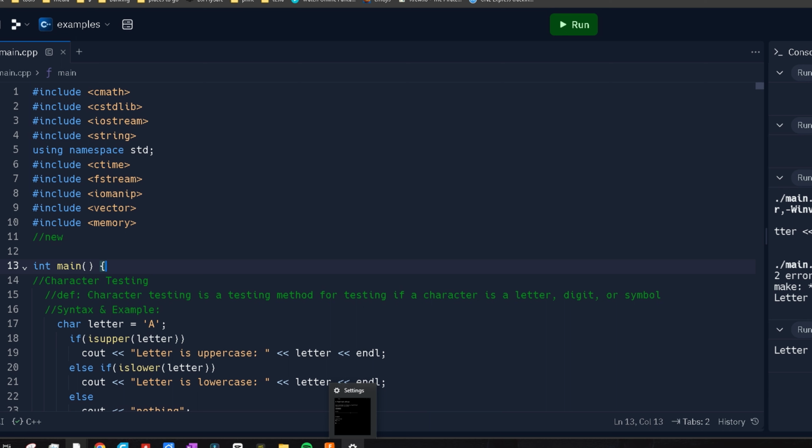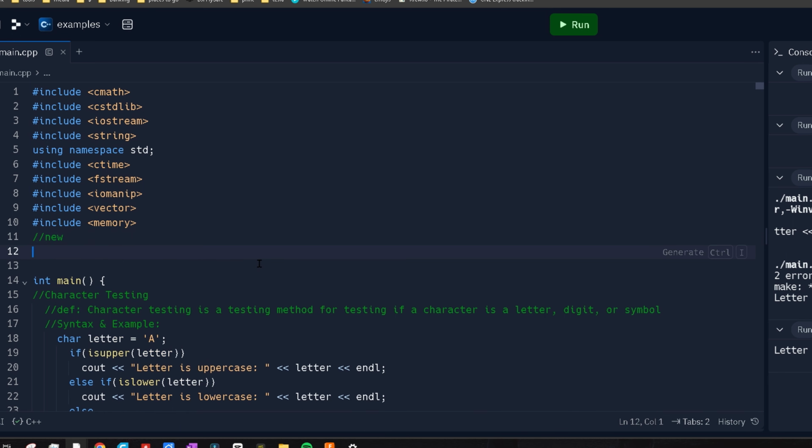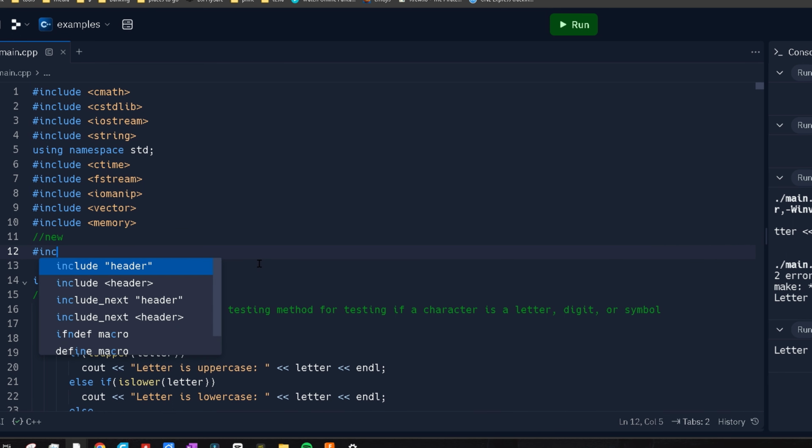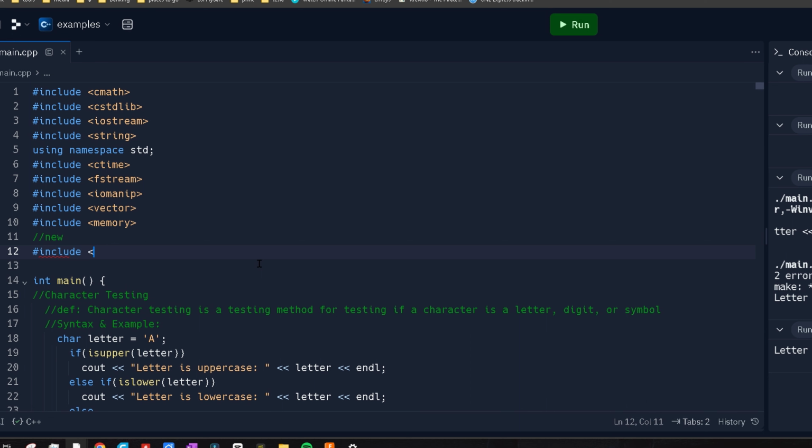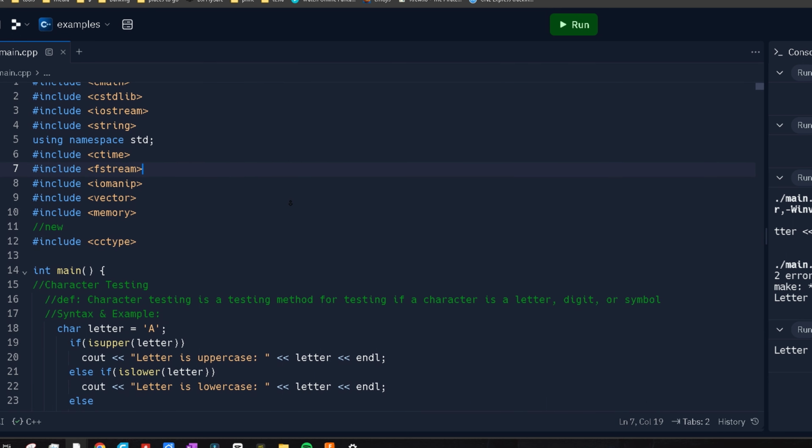Let's talk about character testing. So characters, C-strings, and more. This is just a basic overview, of course, but we're going to test values of a character. So you're going to want to include a preprocessor directive before we start this out, cctype. With this in, let's get into character testing.